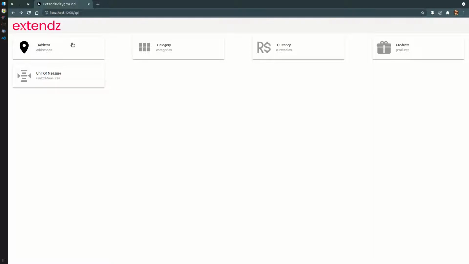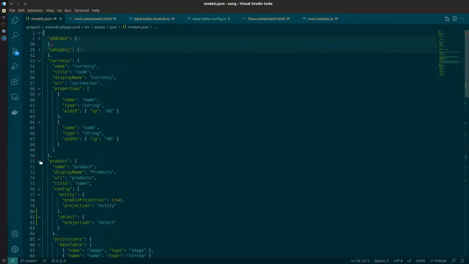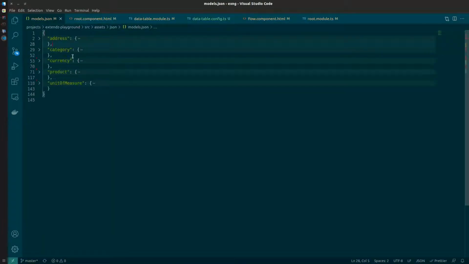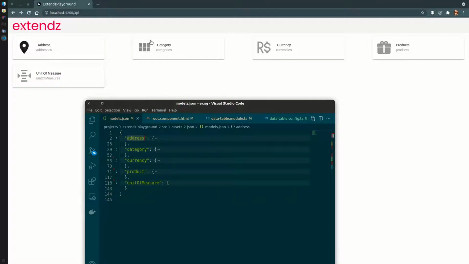So basically, the JSON file I am talking about, I can give a small preview or a small introduction to it as well. You can see that the entities and the API endpoints that I see in here are JSON objects in this JSON file.